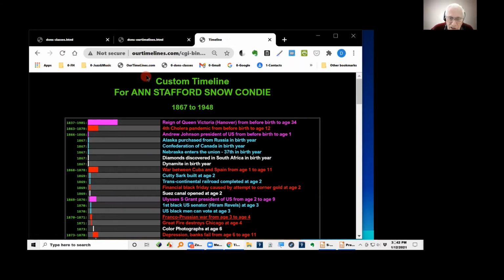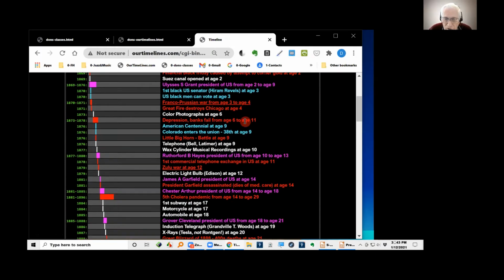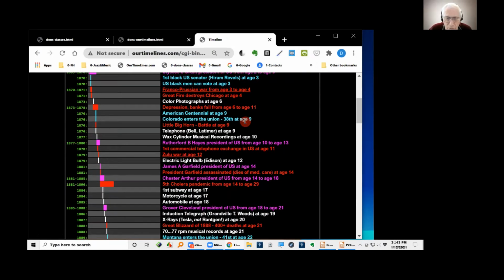And it says, see, it put this stuff up here, custom timeline for, I typed in that Ann Stafford Snow Condi, and I typed in the years that she was born and so on. But I didn't put any other information in except her birth and death years. And here's all the stuff that it generated. All of these things, the different colors mean different types of events.